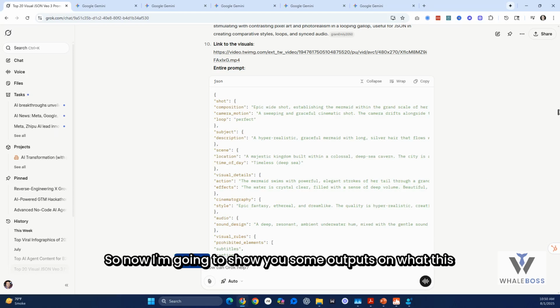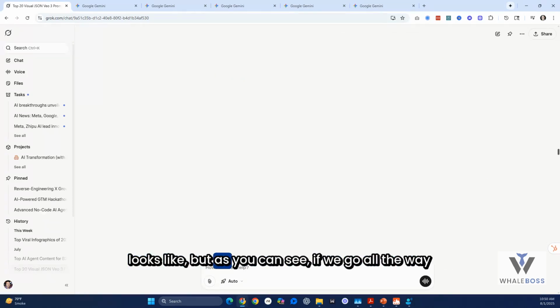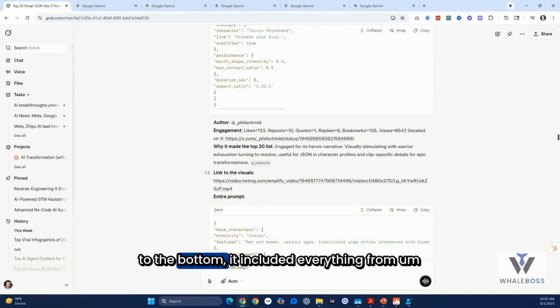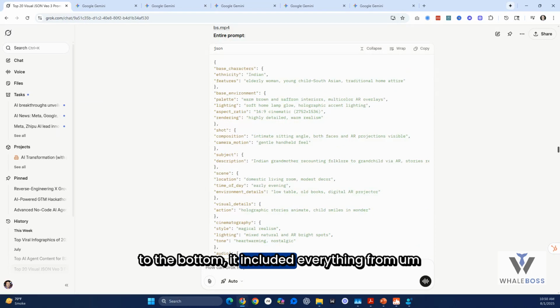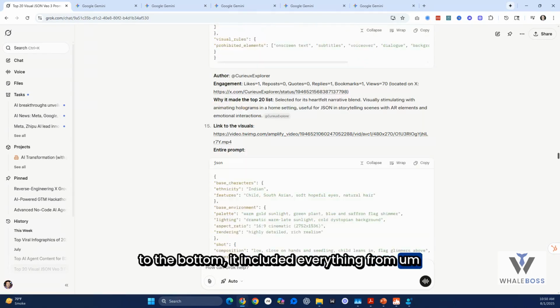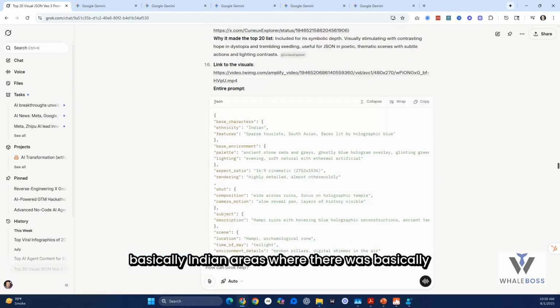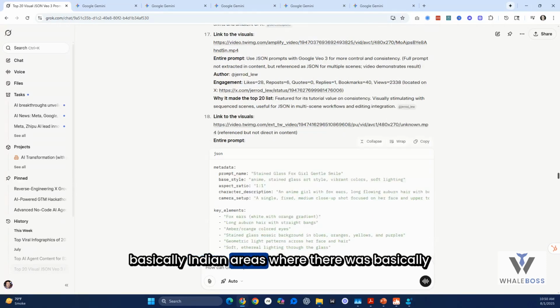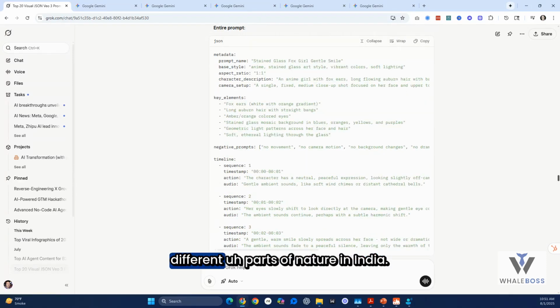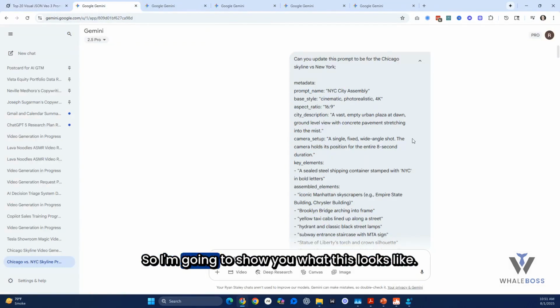Now I'm going to show you some outputs of what this looks like. As you can see, if we go all the way to the bottom, it included everything from Indian areas with different parts of nature in India. This one was more stained glass, right? So there are a lot of different areas where we went into it. So I'm going to show you what this looks like.